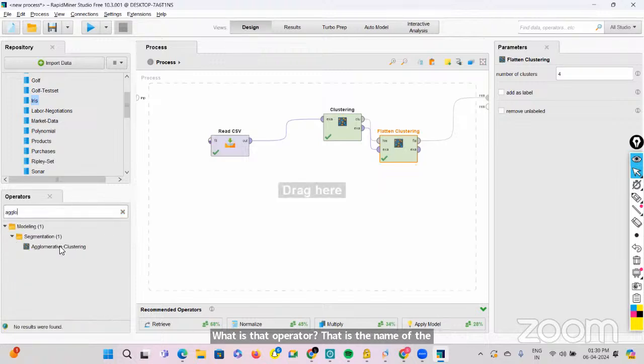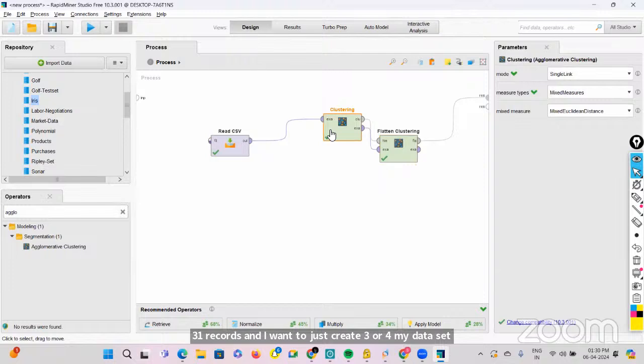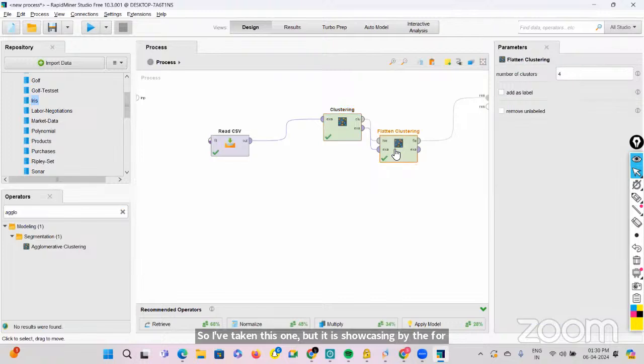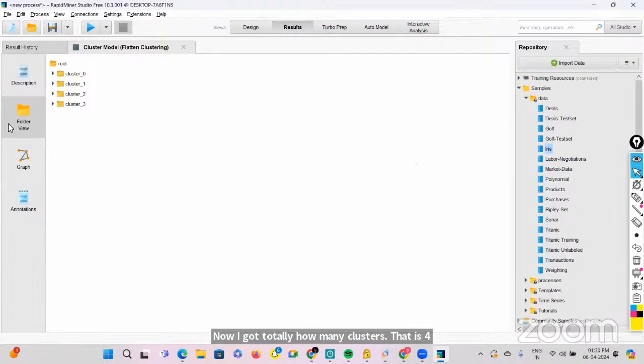So segmentation includes a lot of different operators, but we have discussed only one type of hierarchical clustering, which is agglomerative. In the next session, we will talk about the further things and see how to do it in RapidMiner Studio. So I have used the dataset mtcars, which has 31 records, and I want to create 3 or 4 clusters in my data set using agglomerative clustering. I have taken this one, but it showcases by default 63 clusters. In order to reduce those to 4, I have used one more operator called flatten clustering. Now I got totally how many clusters? That is 4 clusters, which you can see in the folder view of results view in RapidMiner Studio.